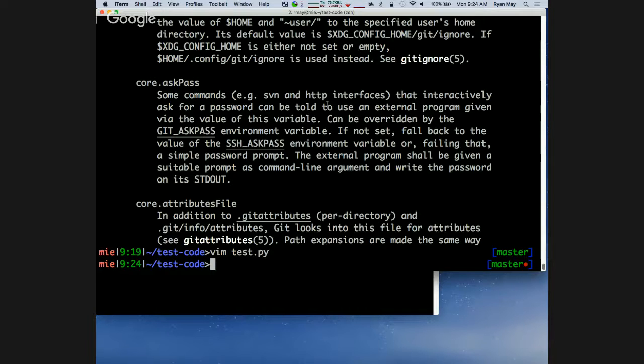It sounds complex when I say it like that. So the first thing we do here is if we do git add test.py, that adds everything I've done to test.py to the commit that we're building.